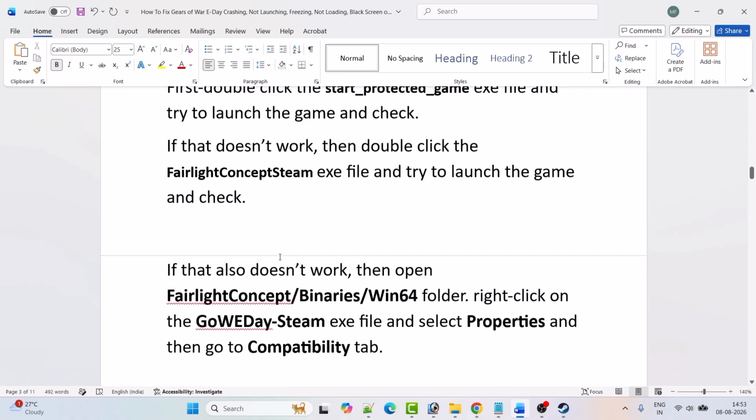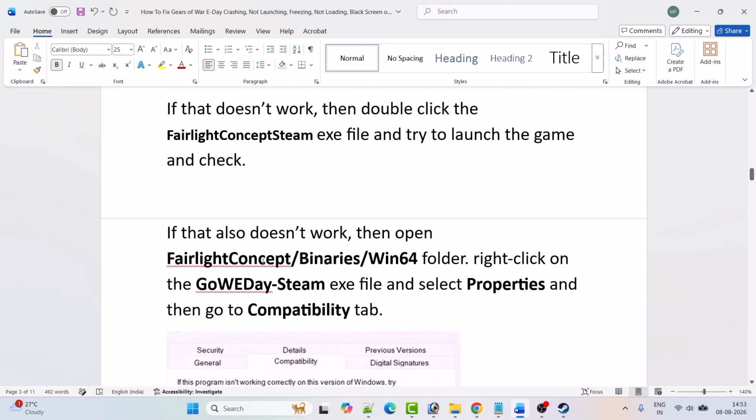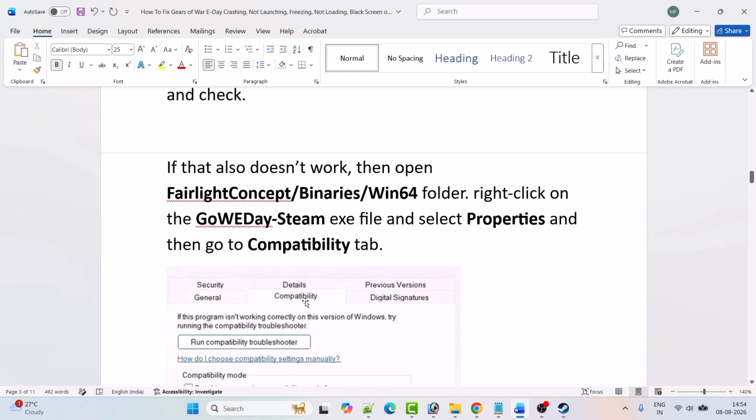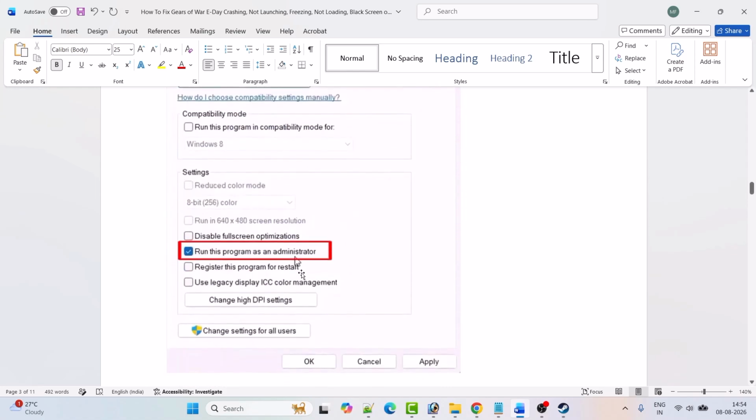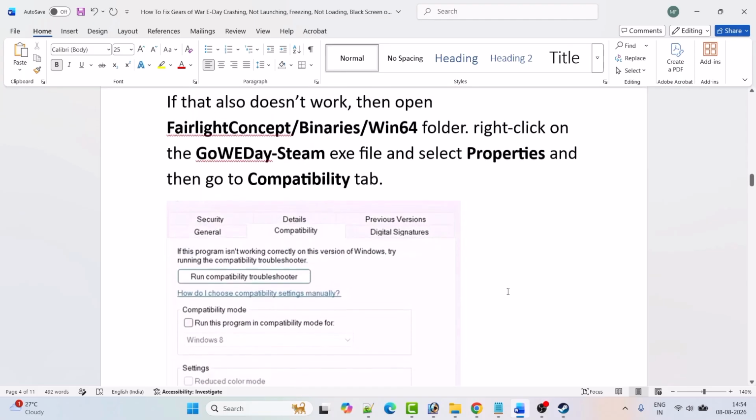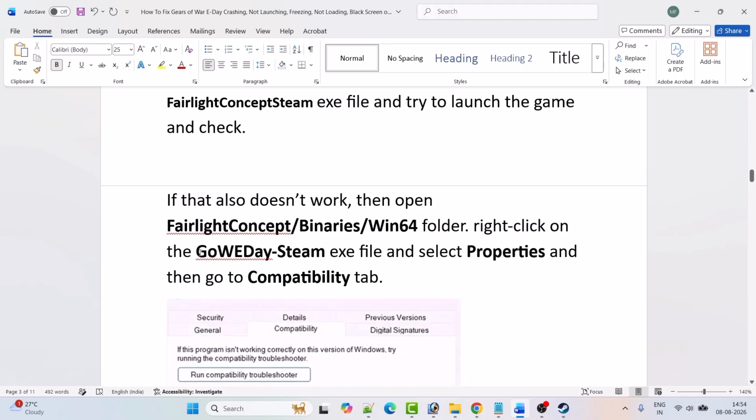If that also doesn't work, then open the FairlightConcept folder, Binaries folder, Win64 folder. Right click on the GOWED-Steam exe file and then select properties. Then go to the compatibility tab and check mark run this program as an administrator, hit apply, OK, and then launch the game from the game installation folder by double clicking this exe file and check.